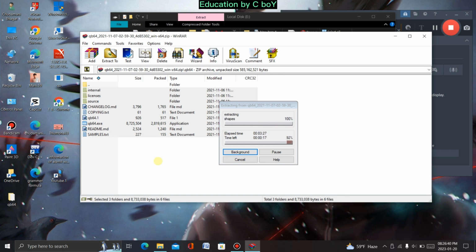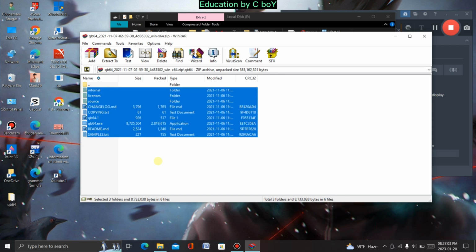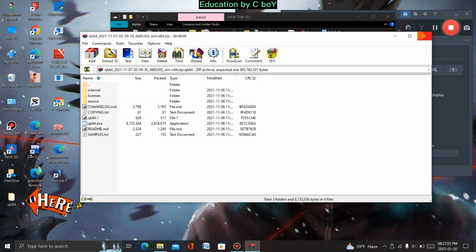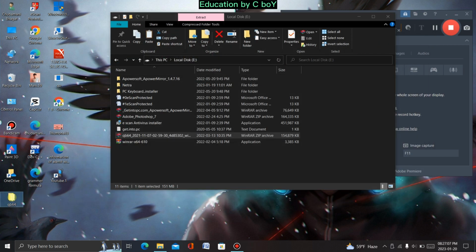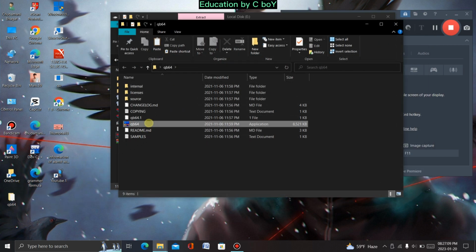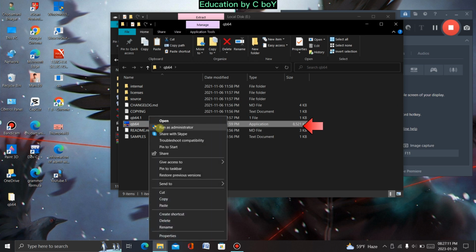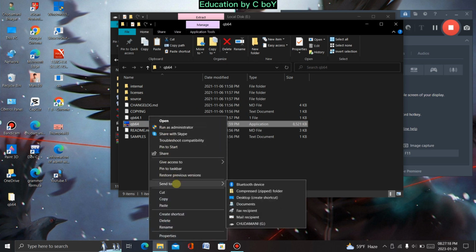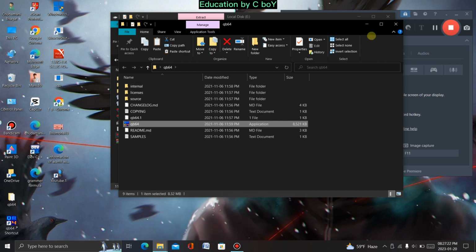After finishing this process, here you see the qb64 folder, so open this. Now you can see the qb64 application here. So you can also add a shortcut to the desktop. So let's go and add it to our desktop.